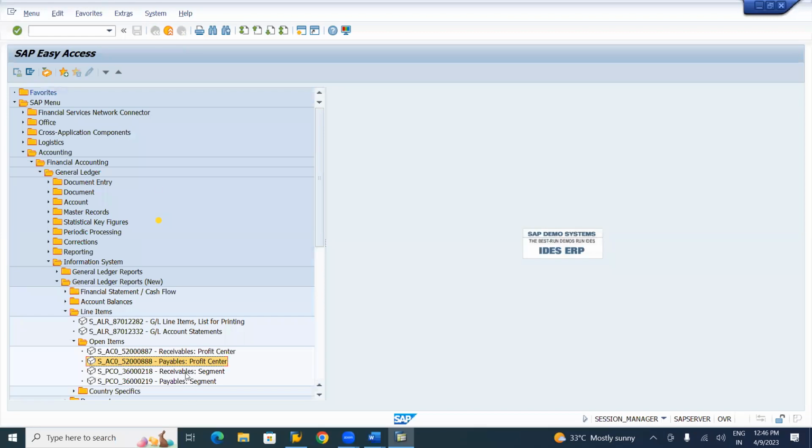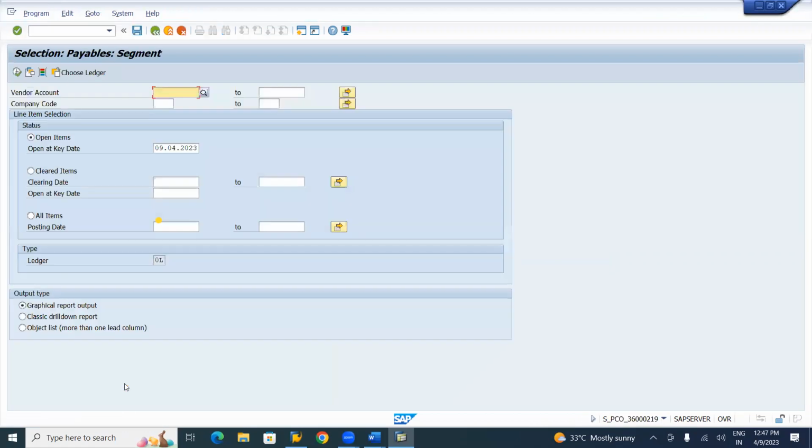So here it's the same, but here it will show profit center wise, but here it will show segment wise. Here segment is replaced with profit center. So transaction code S_PCO_36000219. Double click on this. So 4,20,000.